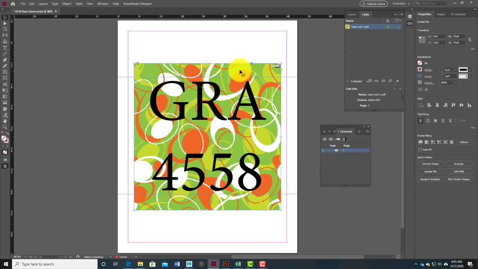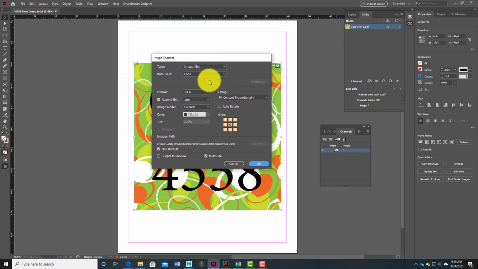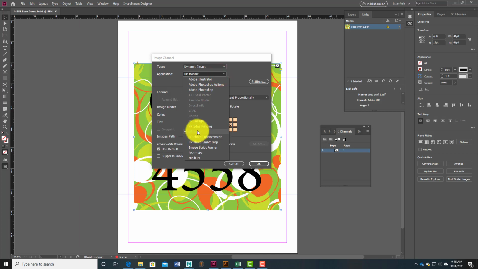So if we go back in our document, select our background image, double click our channel. I know that I showed you this particular dialog box earlier in the preview. This is where we're getting it from. We double click channel. I'm going to pull this down. We're going to tell it this is going to be a dynamic image, and it automatically goes to Mosaic. And there's lots of other options, but Mosaic is going to be the default.